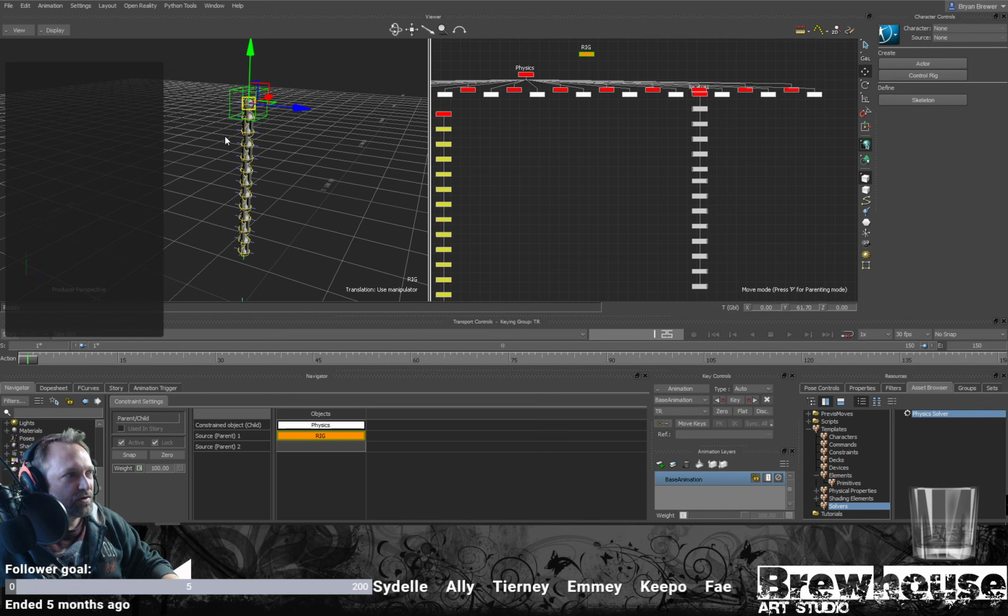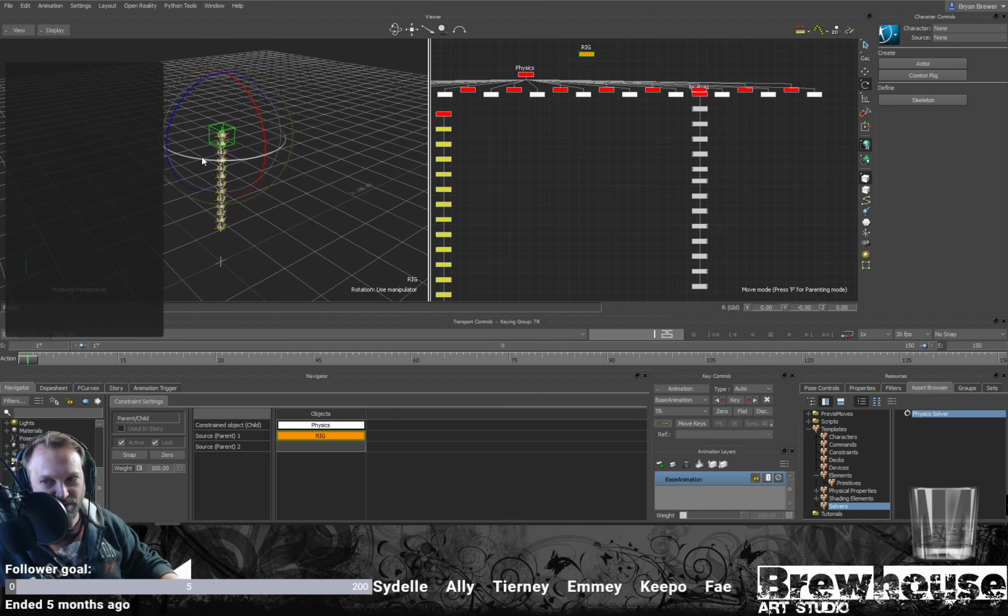Anywho, so now if I grab the rig and I move it around, you can see everything is moving with it now, including if I needed to rotate it. And why would I do this? I would do this because what if I had to have a character grab a hold of this chain and pick it up or swing it around or something like that?